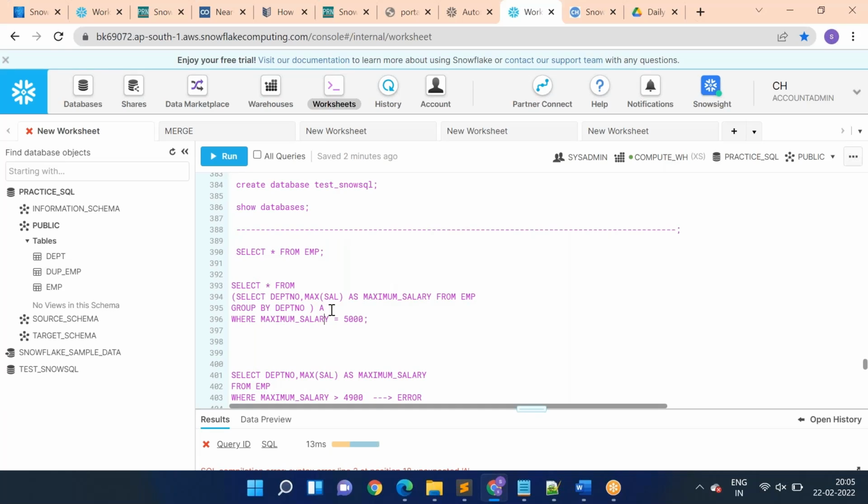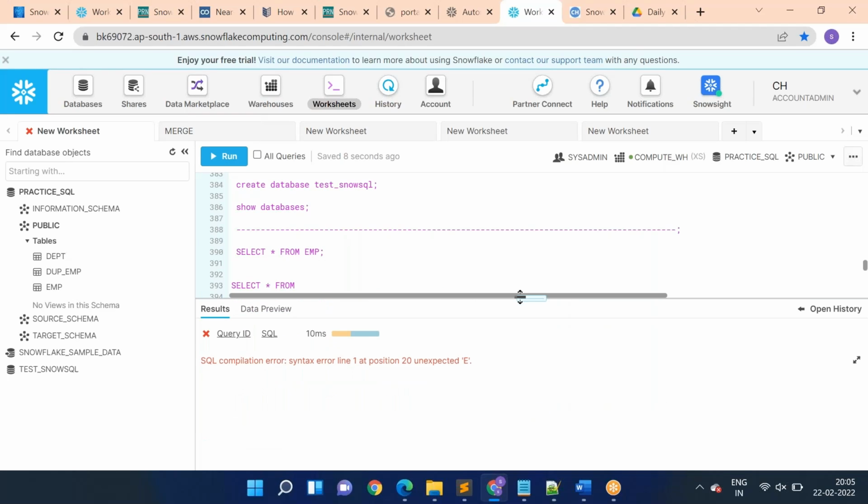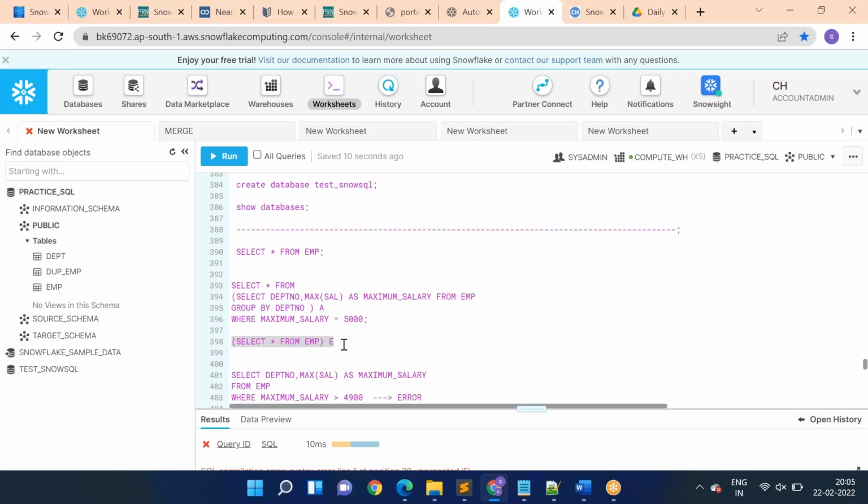Okay, sir. So it's very simple. Like select star from EMP. Whenever you write like this, for this EMP name you are giving the alias name E. This entire statement you are running with some braces. If you just run this particular statement along with this, what is going to happen? It is going to throw the error. That's what is happening there.